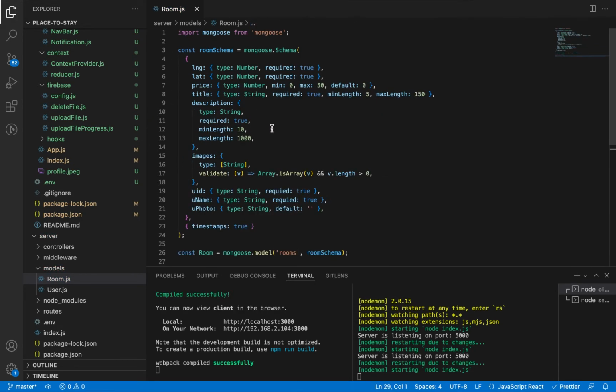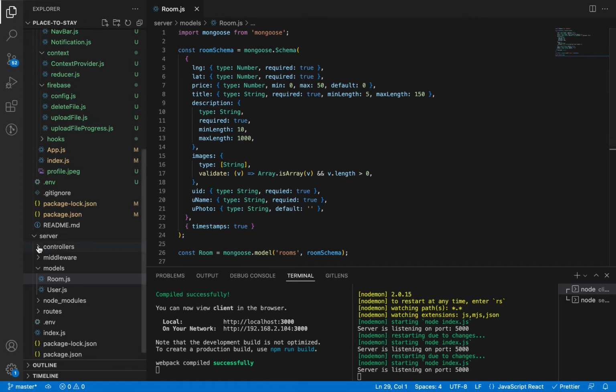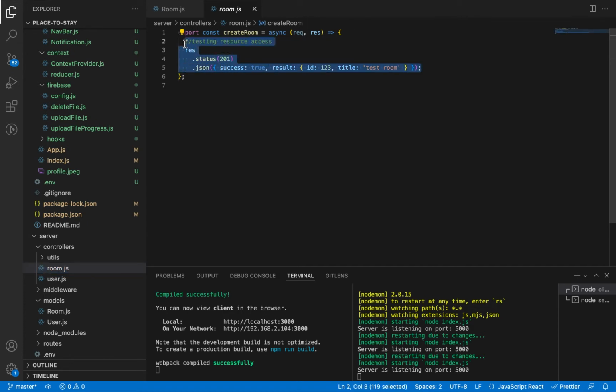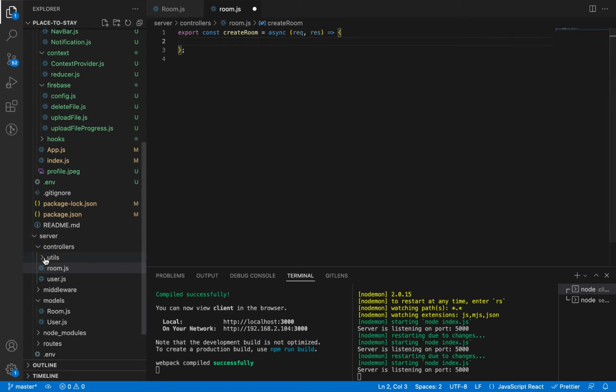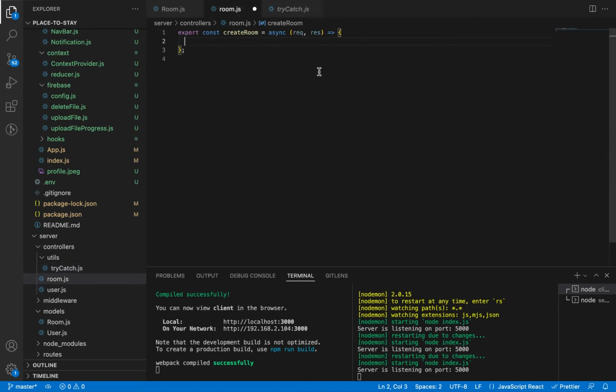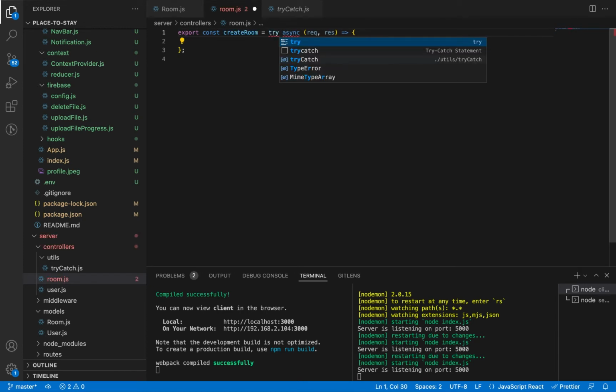Let's save and go to our controllers. Here we use this controller createRoom just for testing. We test the authorization using this one. Let's delete it, we don't need it anymore. And here we are going to wrap it with our try catch function to catch any errors. We created this function before in utils. This is our function. We receive the controller and we wrap it with a try and catch, and we handle the errors here. So let's go and wrap our controller with this function.